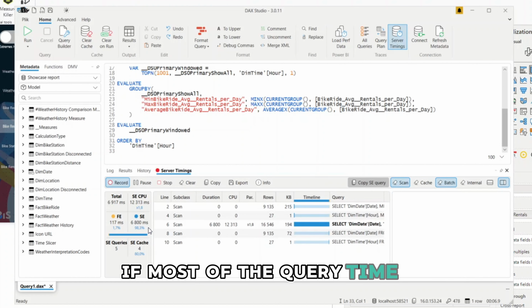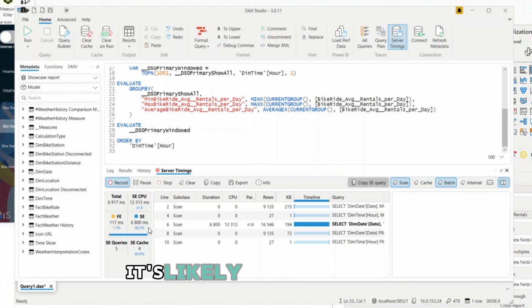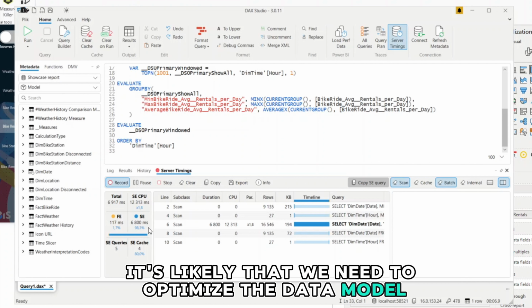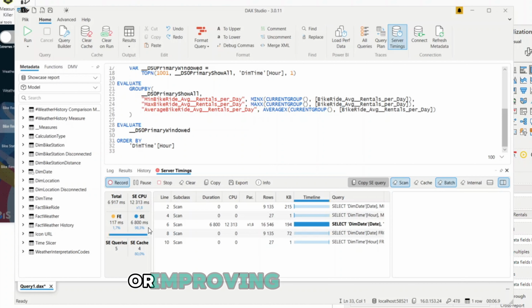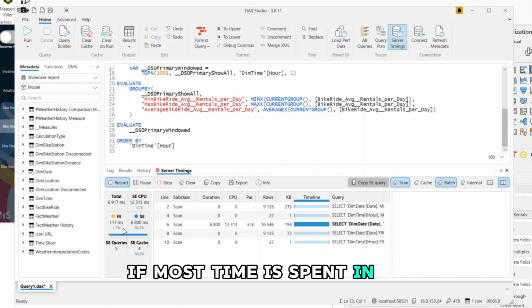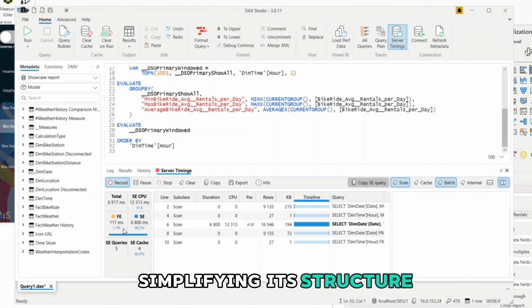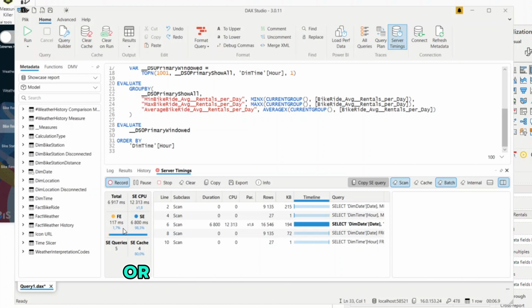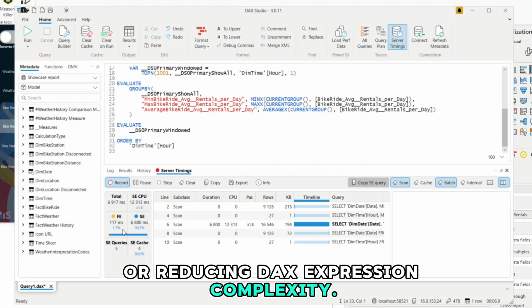If most of the query time is spent in SE query, it's likely that we need to optimize the data model, such as reducing the number of columns or improving relationships. If most time is spent in FE query, we need to optimize the DAX query, simplifying its structure, such as optimizing measures or reducing DAX expression complexity.